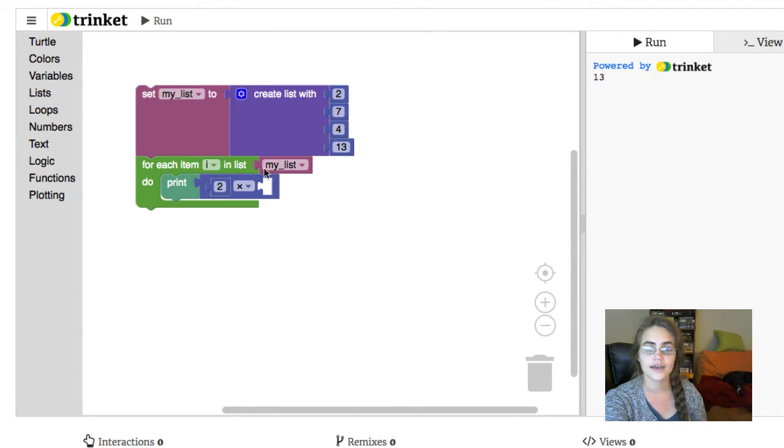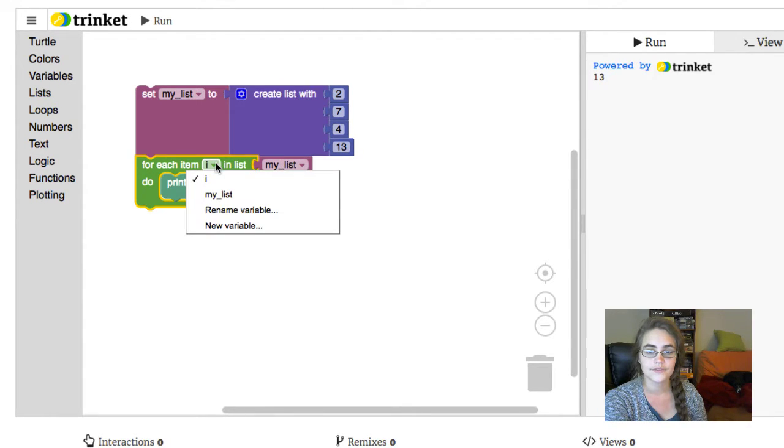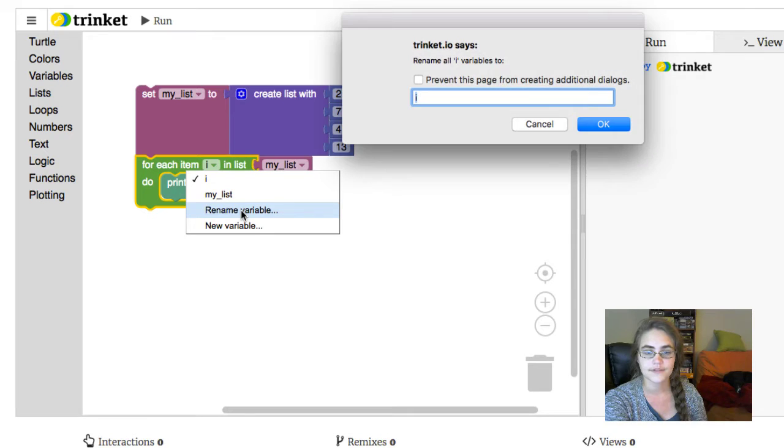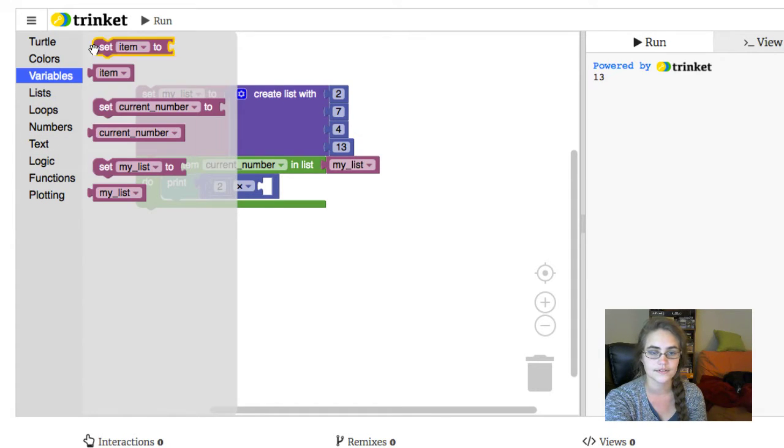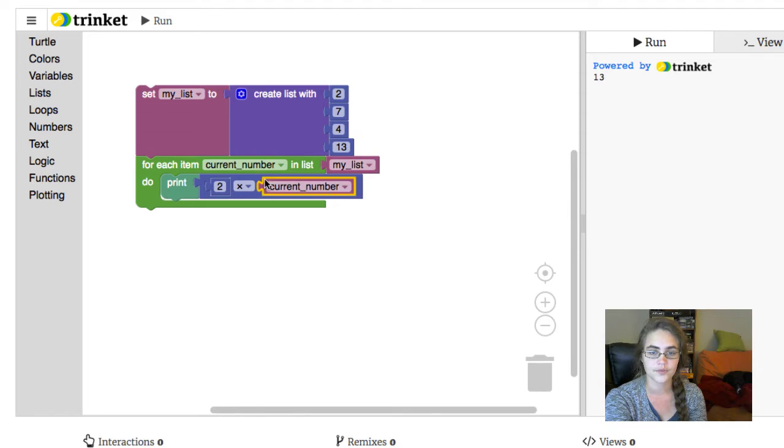And to access the items that we're iterating through, we use this variable. So let's rename this variable to something more descriptive. So let's say current number or something like that, just so we know what we're looking at. And then we can go to variables and drag in current number in here. So now if we hit run, then it's going to print out all of our numbers times 2.